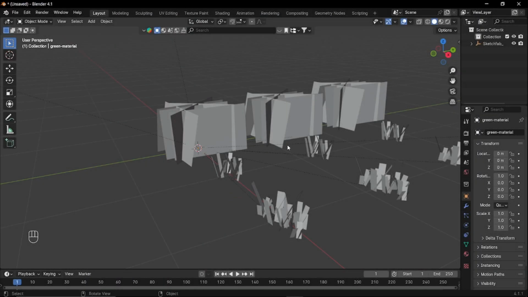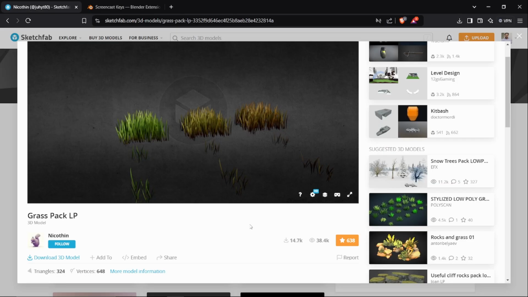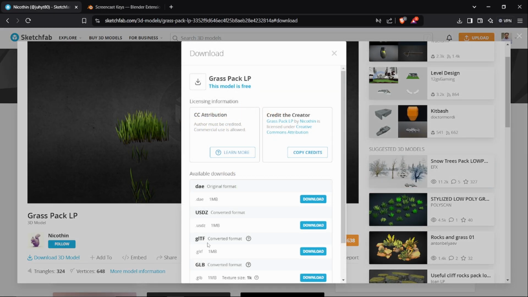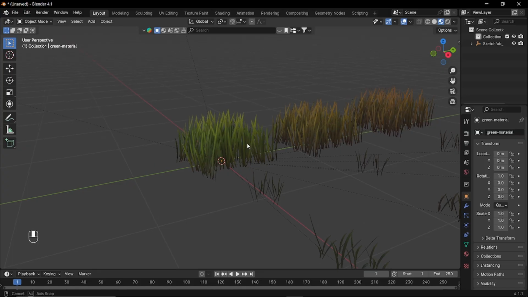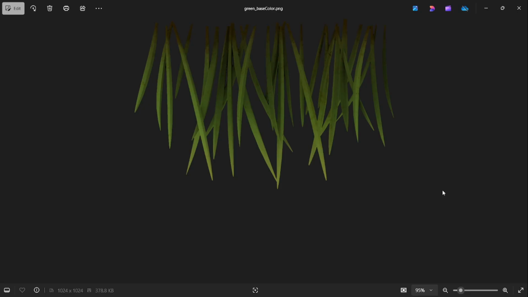Alright, so let's start with the grass. I'm using this low poly grass pack from Nicothin from Sketchfab. You can download it in GLTF format. So here is the model in Blender. The base color of this grass model is upside down, so let's modify this.